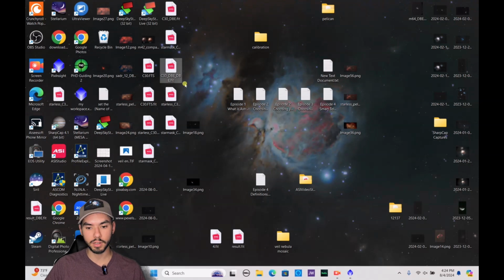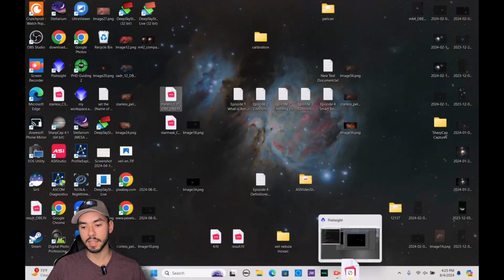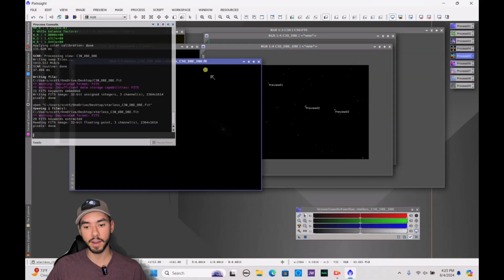As you can see, we have Starless C3 and Star Mask. Let me get rid of these other files just so that they're not in my way later on. And now we can take our Starless file and drag it and drop it into Pixinsight, and now we're going to edit this specific file.